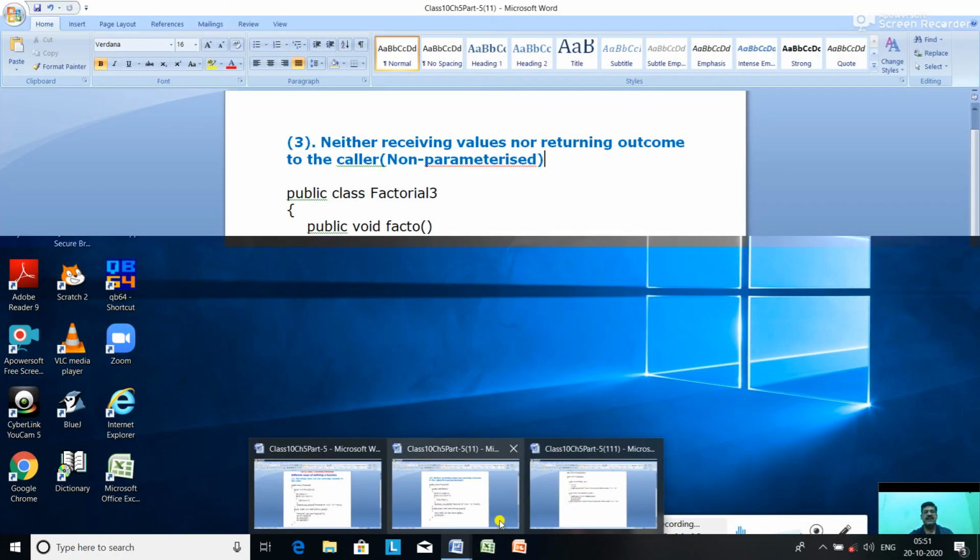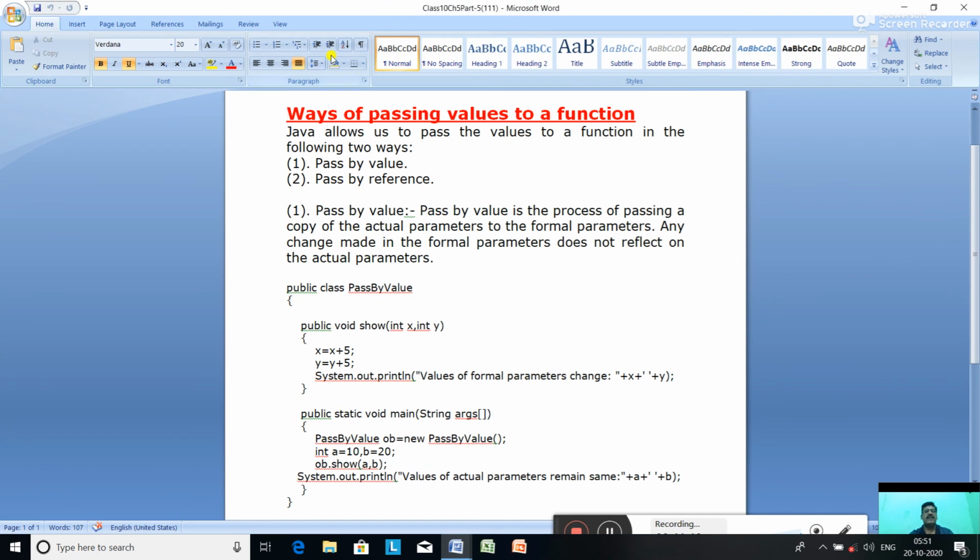The definition must be learned: Java allows us to pass the values to a function in the following two ways, pass by value and pass by reference. What is pass by value? Pass by value is a process of passing a copy of actual parameters to the formal parameters, and any change made in the formal parameters will not reflect on the actual parameters. We have seen an example. About pass by reference or call by reference, we will discuss in our next class.